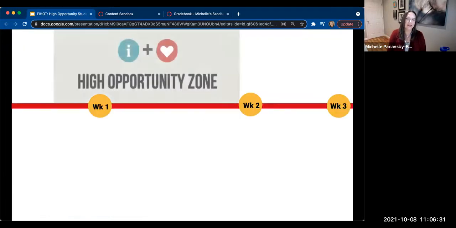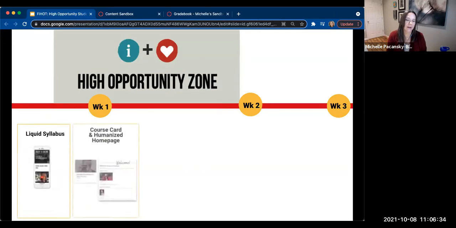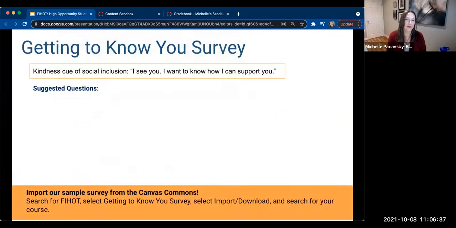So again, this context, that high opportunity zone, and we're going to now move forward with the Getting to Know You survey. A survey is a really simple way that you can include a cue in the first beginning portion of your class right after students come in, they've entered on your Humanizing homepage, they've clicked the Start Here button. And one of the first things you want to have them do is complete a survey that you tell them is only for your eyes. Their responses will only be seen by you. And you're asking these questions so that you can understand how to best support them.